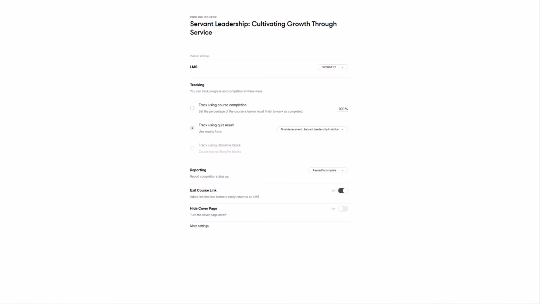For the LMS export, I selected SCORM 1.2 as the publishing format to ensure compatibility with Talent LMS and accurate tracking of learners' progress. The course is set to track using quiz results, meaning learner completion and success are tied directly to the final assessment, the Servant Leadership in Action quiz. This ensures that grades are passed back to the LMS once the learner meets the required passing score.